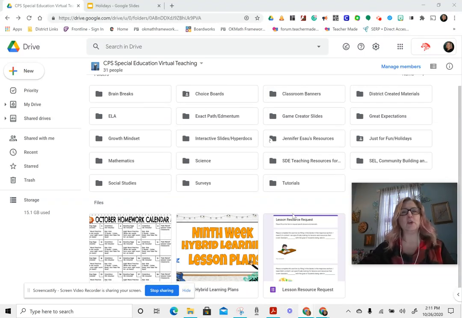I just wanted to give you a quick overview of what you can find here. I am organizing materials and lessons by topic and putting those into folders. And then within the folders, those are organized also. So you can see that we have things from brain breaks, choice boards.